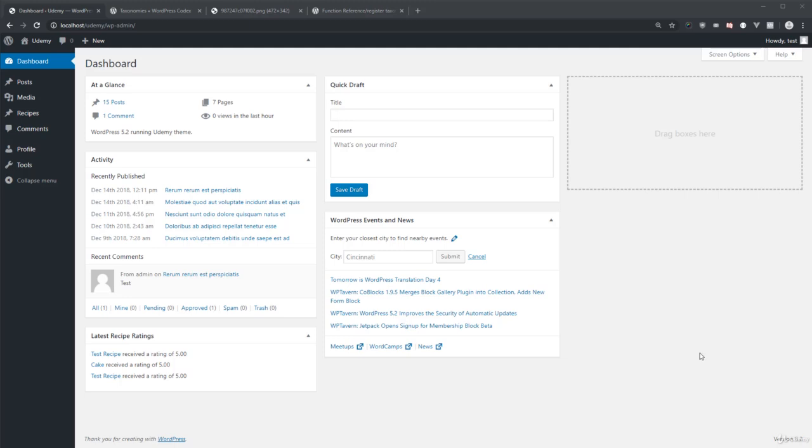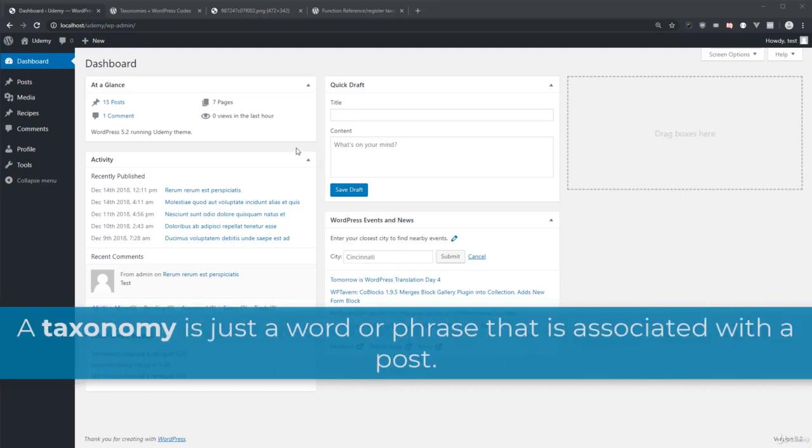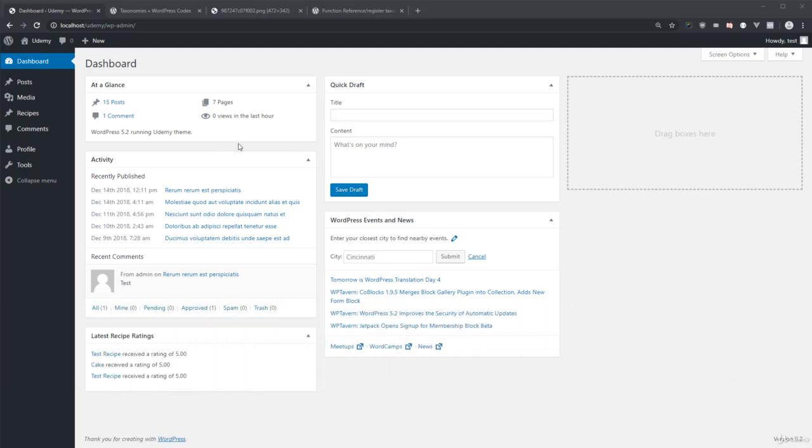In this lecture, we're going to talk about taxonomies. Taxonomies is a very simple concept to understand, but under the hood it's very complex. A taxonomy is just a word or phrase that is associated with a post. WordPress provides two built-in taxonomies called tags and categories. If you think about it, those two taxonomies make it easier to group posts together. For example, if you owned a music site and you wanted to assign posts to the genre rock, then you would use a category. By doing this, you could filter posts associated with certain genres.